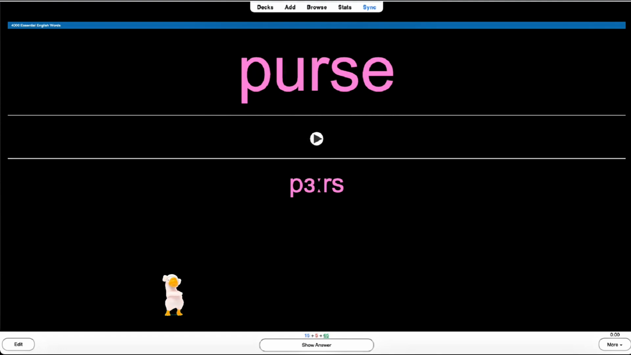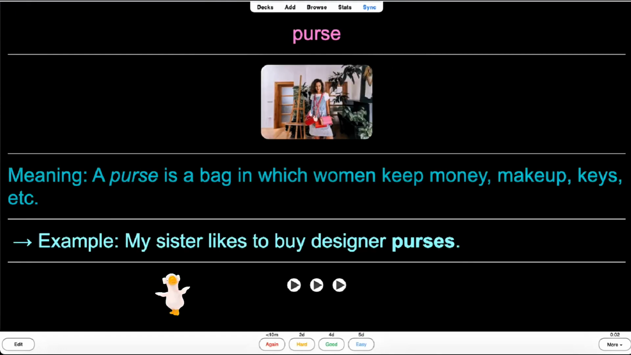Purse. A purse is a bag in which women keep money, makeup, keys, etc. My sister likes to buy designer purses.